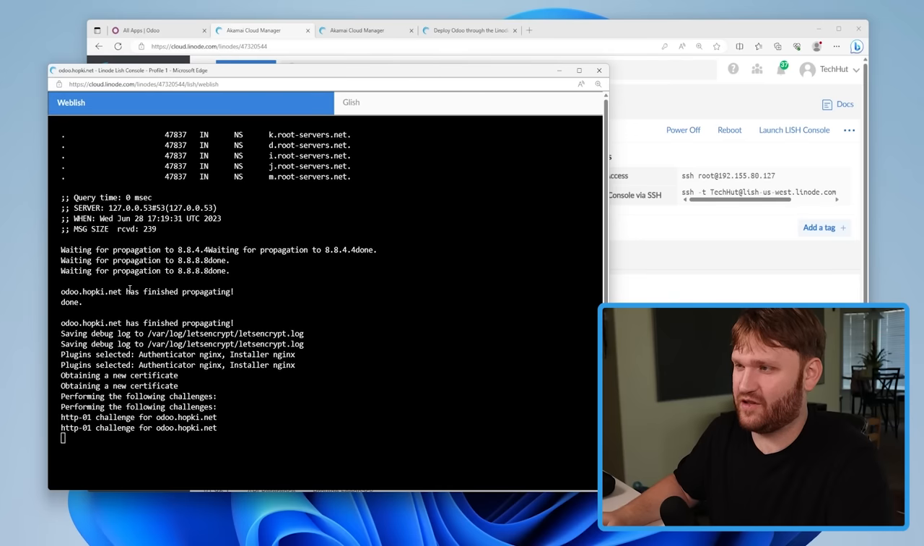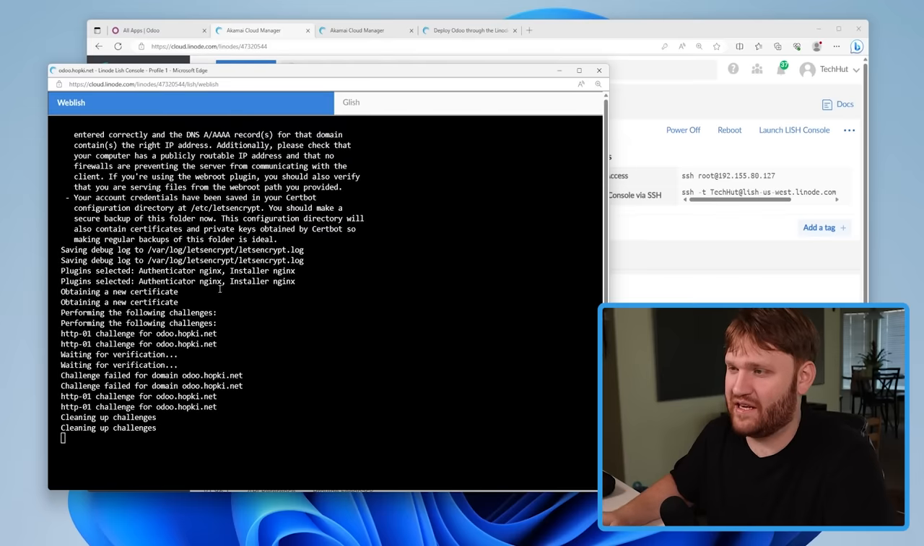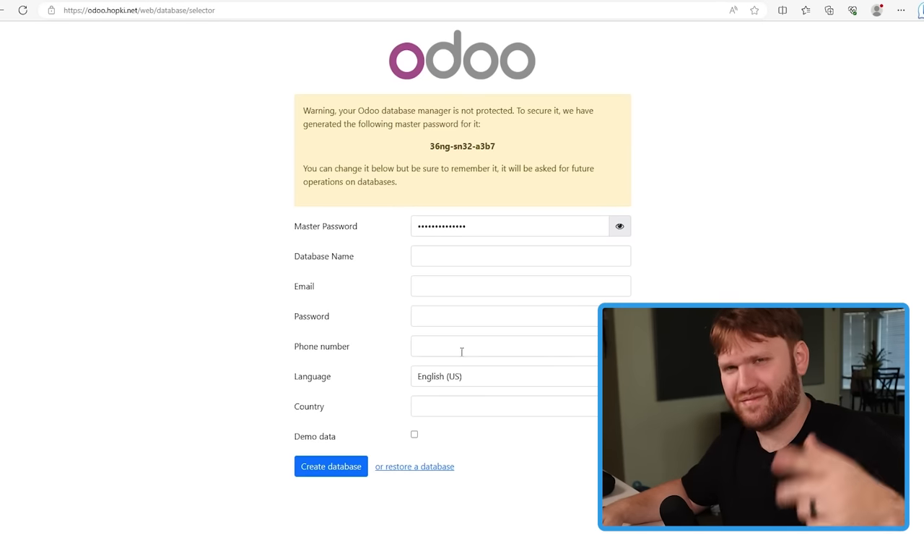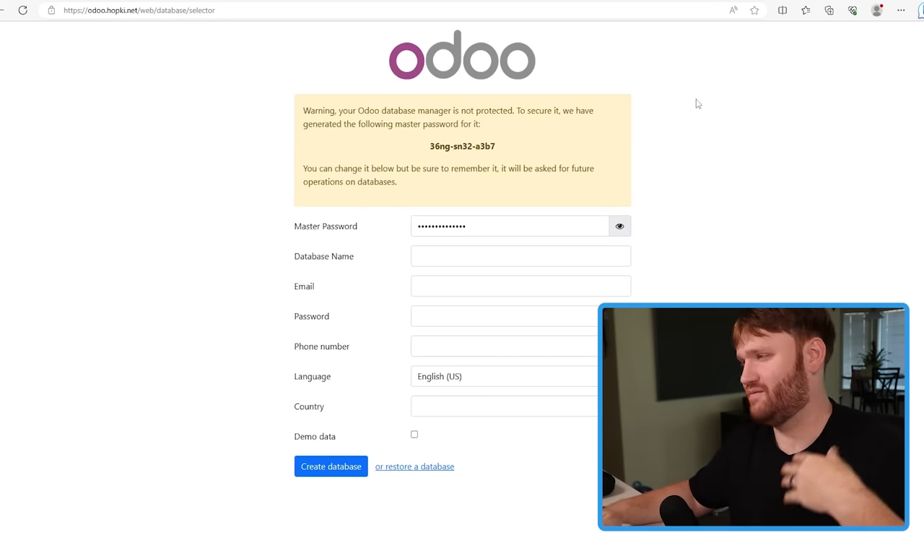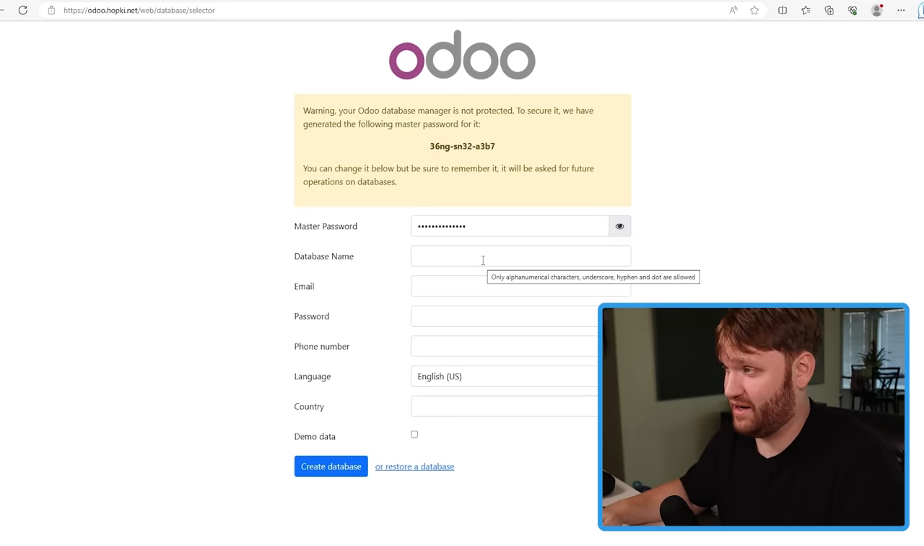Hey, look at that. It's finished propagating. So the website should be working already. Obtaining new certificate, waiting for verification. And there we go. It took about 10 minutes or so to get completely up and running. So do be patient with it. I would set it up, come back a little bit later, and then proceed with the setup process.